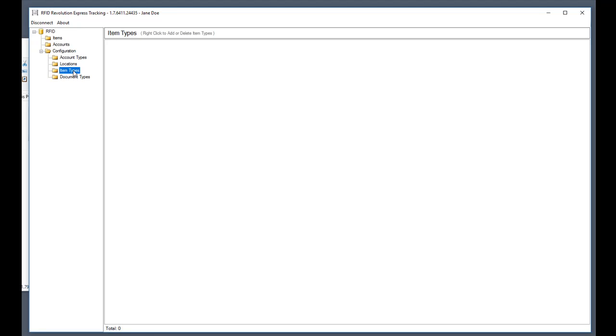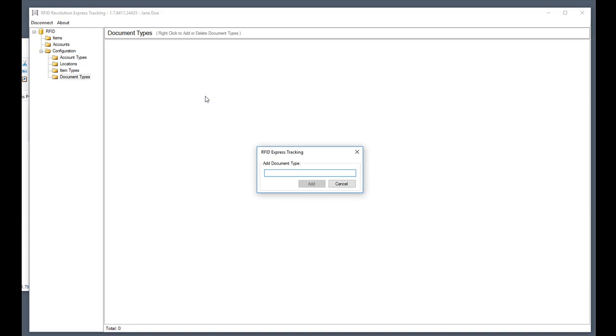Our item types are to help me classify the types of items that I'm tracking that are RFID tagged. So again, I'm going to right click, choose new, and maybe I have some folders. So I'm going to go ahead and choose folders. I'm going to right click, new, maybe I have some laptops. If I'm tracking assets, maybe I have some monitors, etc. So we've now added a couple different item types. And we can even go to document types if we want to start attaching documents as well in the system. Right click, choose new, and add some document types. Maybe when we want to attach purchase orders for our assets in the system.